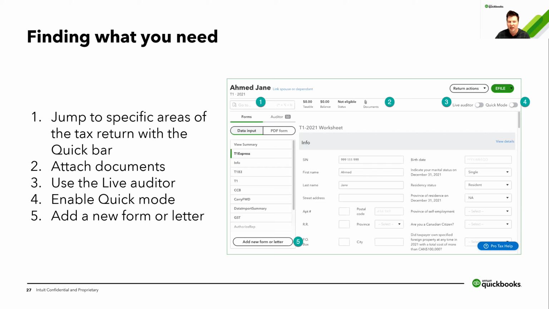Notice also number 5 there, the little bubble at the bottom left. That's where you can also add a form or letter. One thing to note with the quick bar, if you are searching for a form and you type it in, if it's already part of the T1, it will show as being included already. If it's a form that has not yet been added, because we obviously don't need all of the forms for every T1, then you'll have the ability right there to add that form to your tax return.